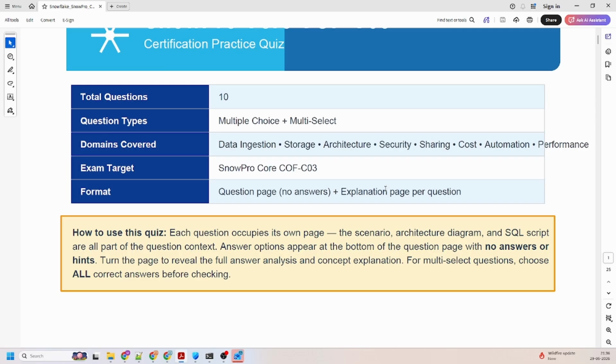Question 6, optimization feature costs. Search optimization, materialized views, and table clustering all incur additional storage costs. Multi-cluster warehouses and query acceleration service are pure compute costs only.